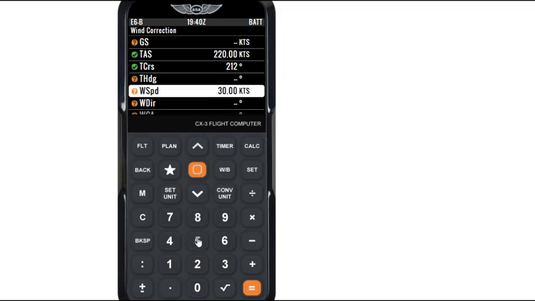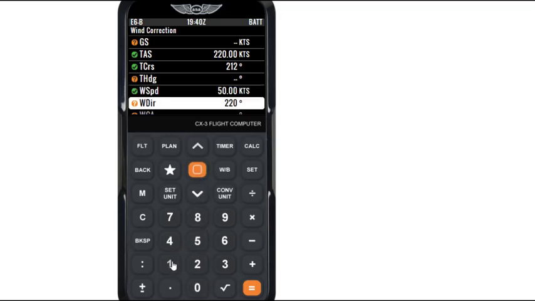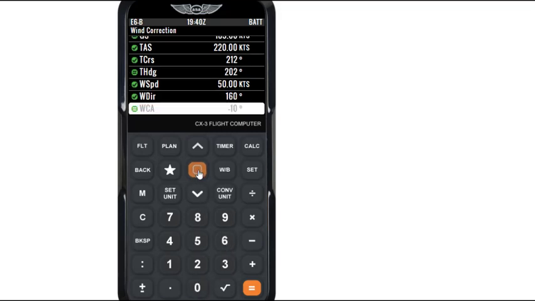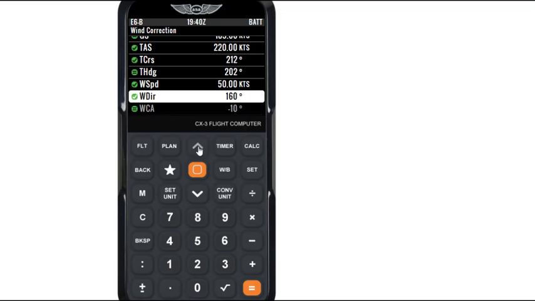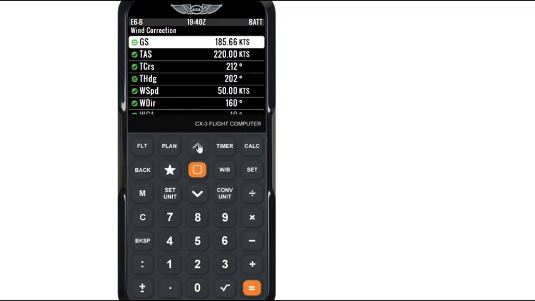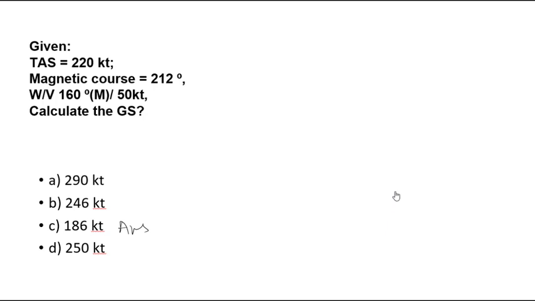Wind speed was given as 50 and wind direction was given as 160, and we press enter and we have got a ground speed in this case as 185.66 knots. And once again, it corresponds to option Charlie as our answer.